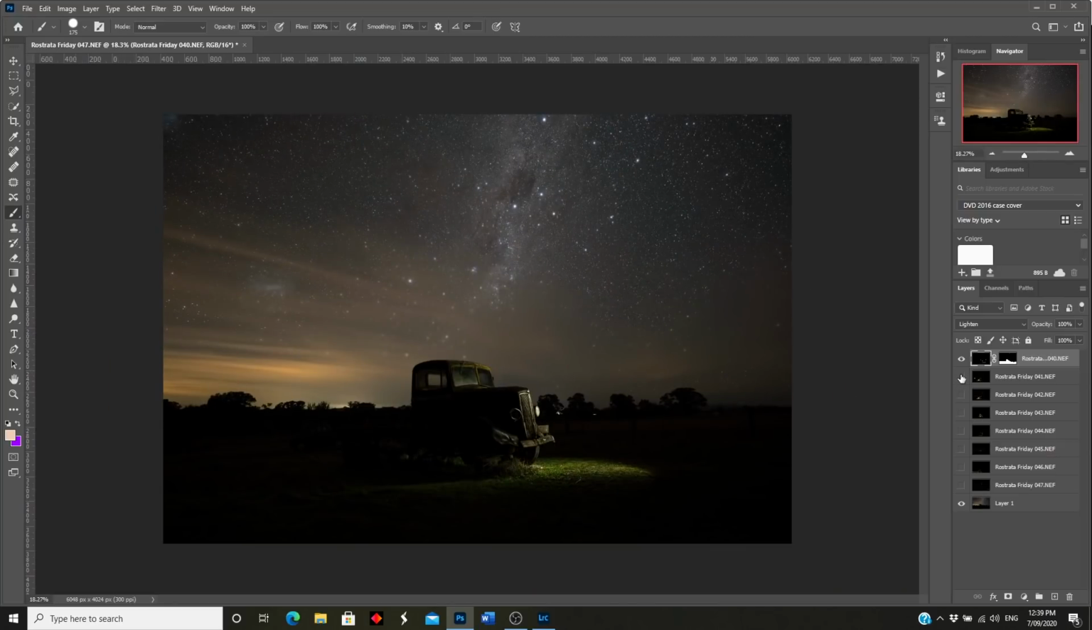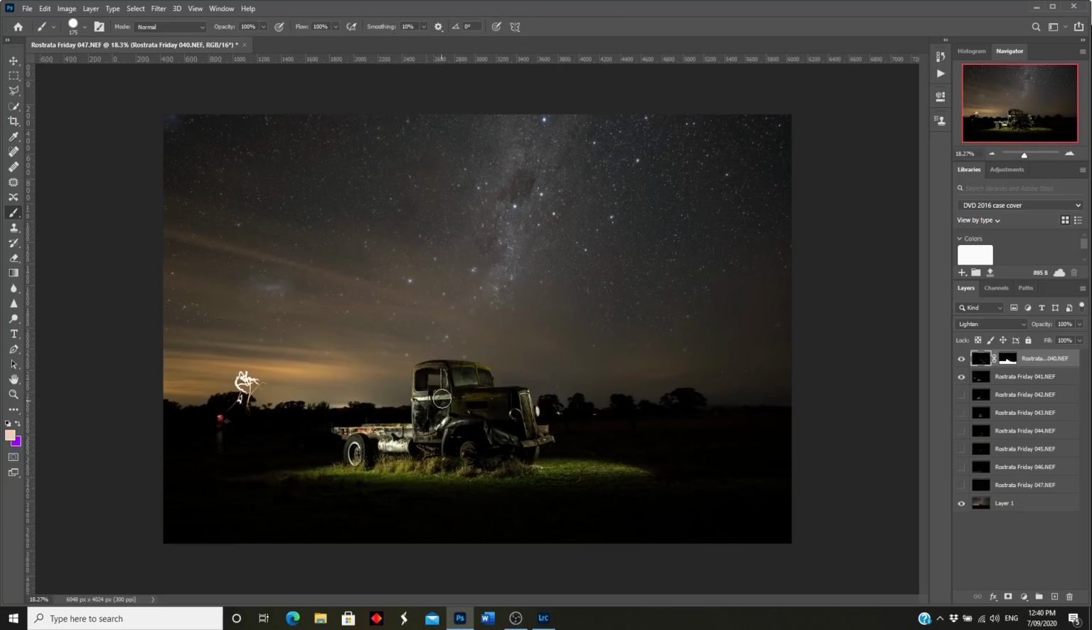Let's enable our second layer. Now, you can see the second layer is actually lighting this part of the truck. You can see there's me in there.